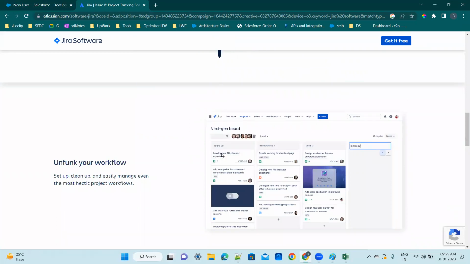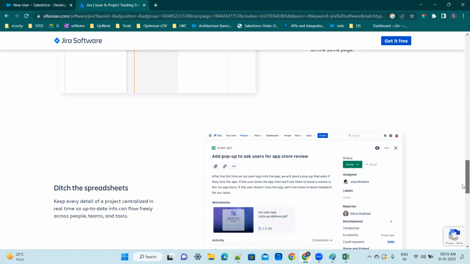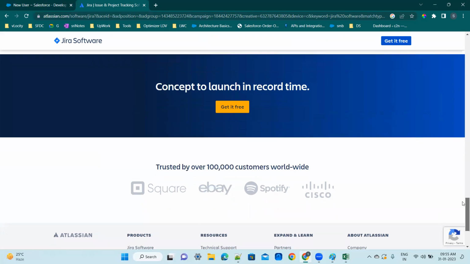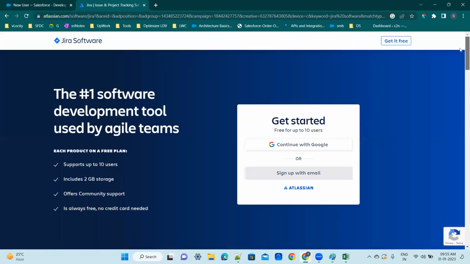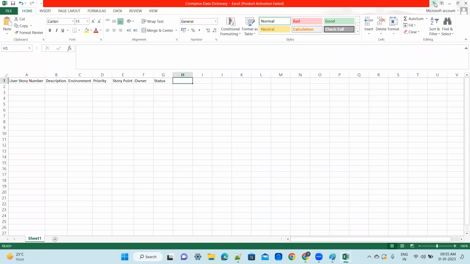So I will create a user story like this. I can assign it to the people. Okay, so there are different options we can see. I will show you, not today. Today we'll concentrate only on Salesforce. I don't have a Jira at the moment. So that is the reason.